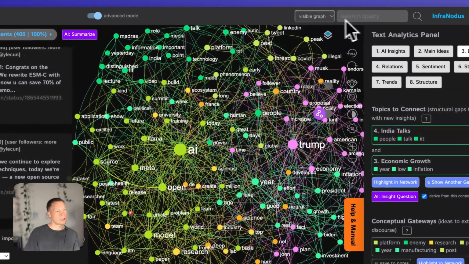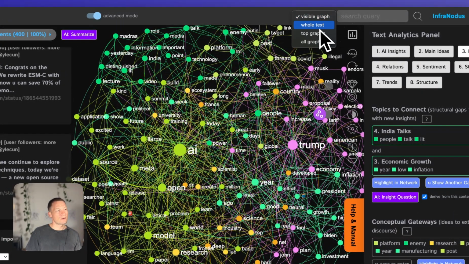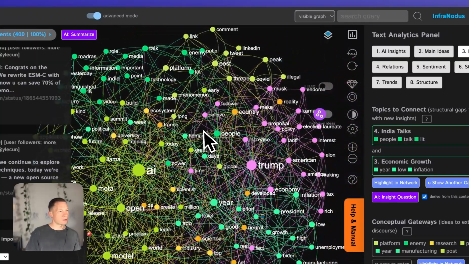You also have the search here, which you can use to search the visible graph, the whole text, or all the graphs, so the top graphs in your system. So that would be something to use if you would like to search. I'll make another video on the search function later.